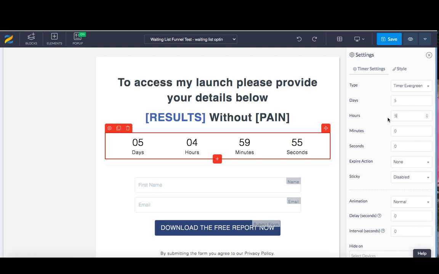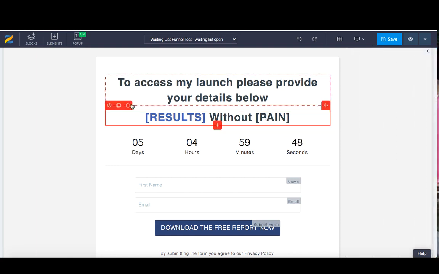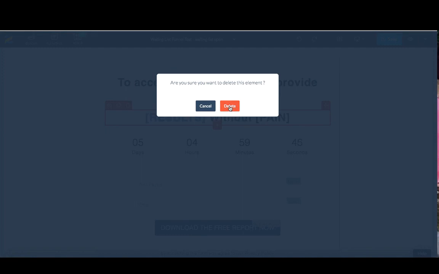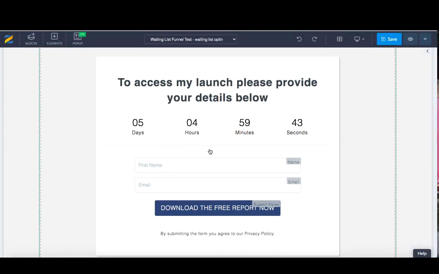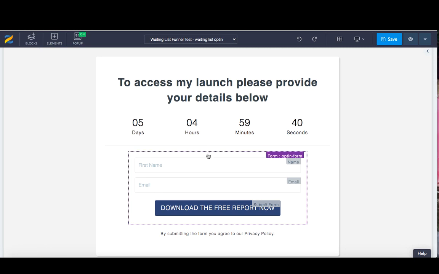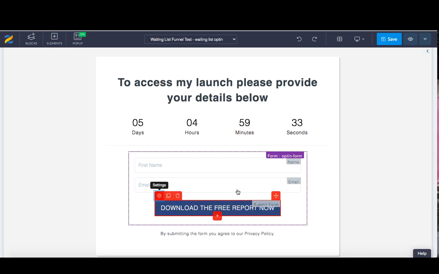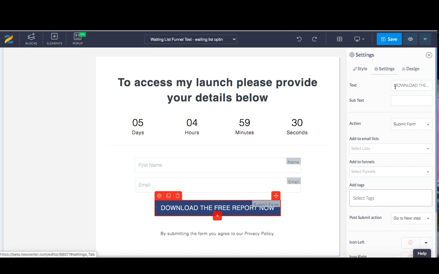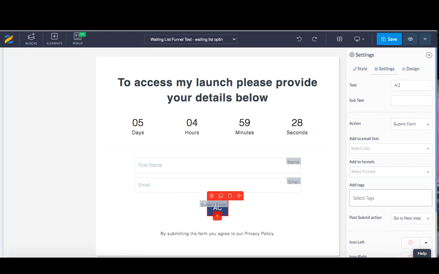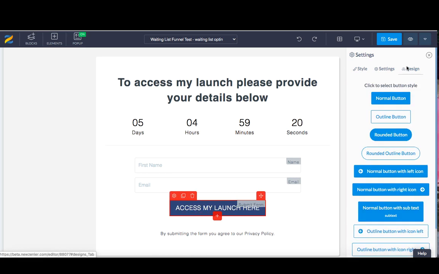I want to capture people's names and email addresses, so I can start updating them on what's going to be launched. So with this box here, just by clicking on it, I could delete it. Now, as it is an opt-in form, the form itself has already been populated, which is perfect. So I'm just going to edit the button just ever so slightly, access my launch here, and you can change all of the designs, the colors, the sizes.